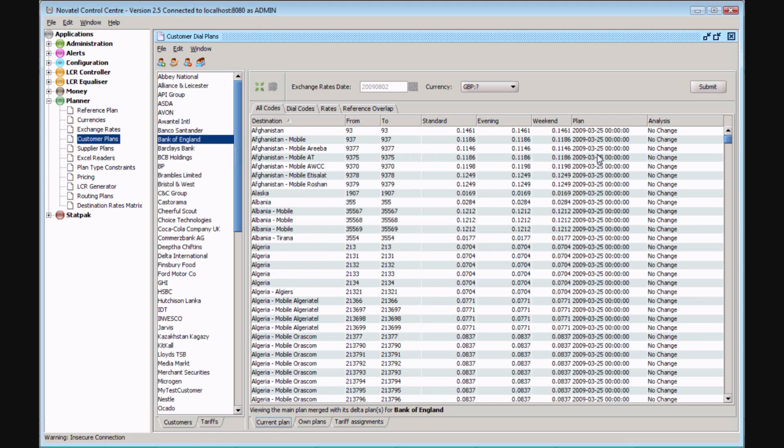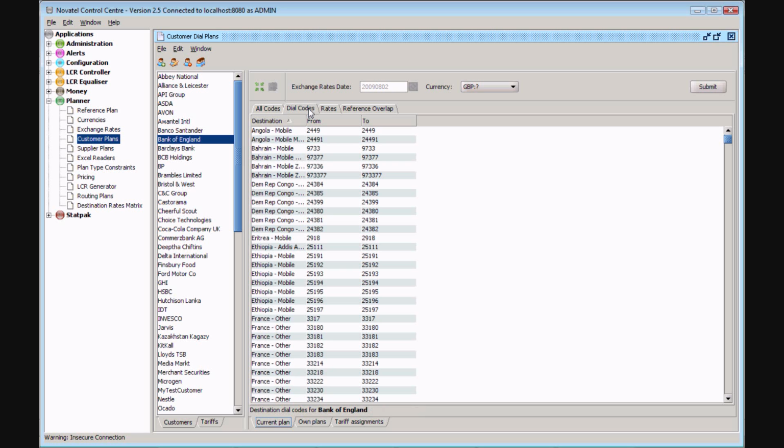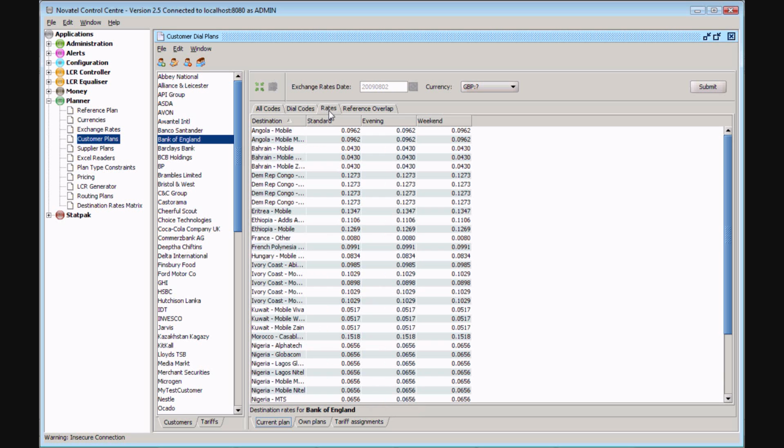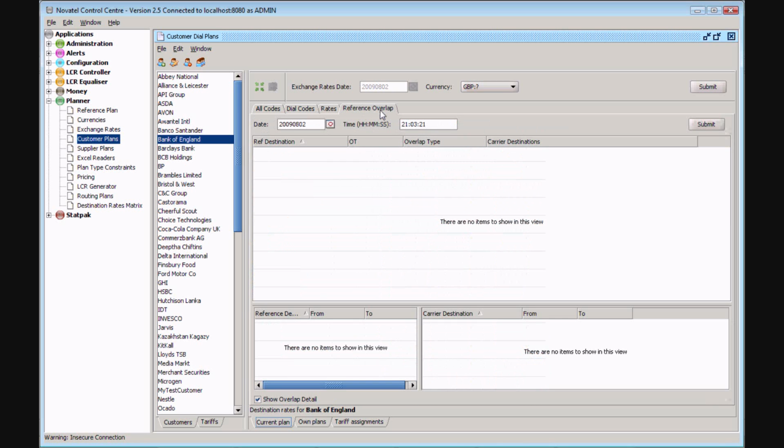The first tab presents the list of all destinations, dial codes and rates active for the current day. The last two columns will tell you if the destination has recently been changed and when it happened. You can always switch to Last Delta Plan using the View Delta Plan Only button. The tabs at the top present different views of your plan along with the overlap analysis against the current reference plan.